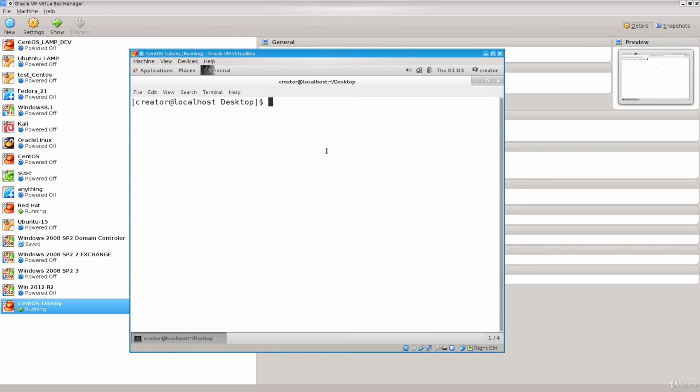The first thing that we need to do is verify that we are connected to the internet, so just go ahead and type in ping, and the address that's at the top of my mind is google.com. Unknown host. So we do not have internet connectivity. This can be a problem.